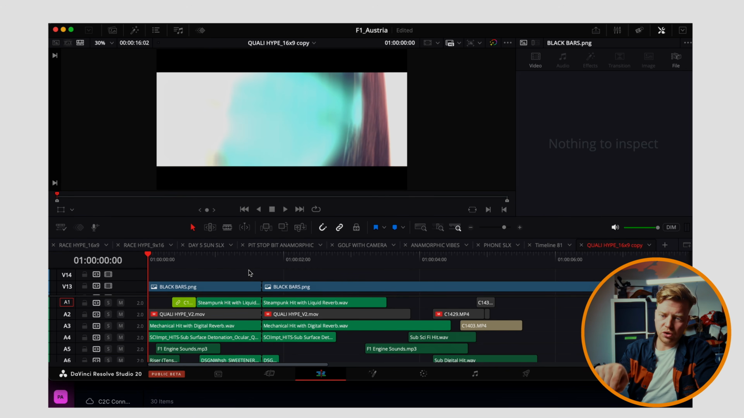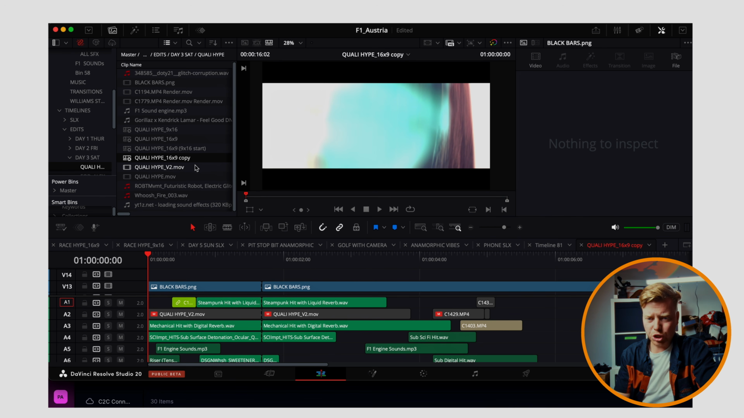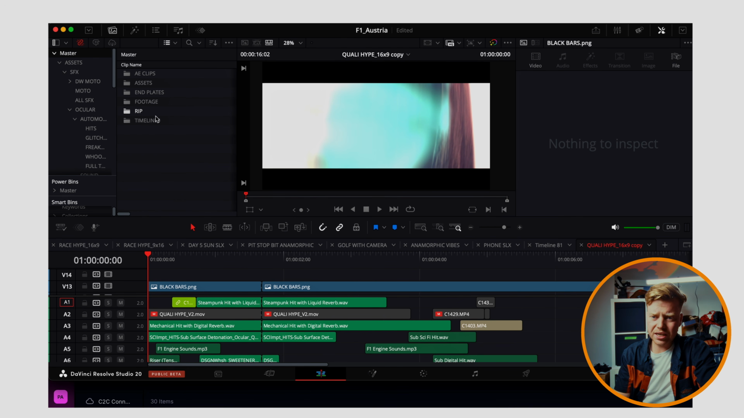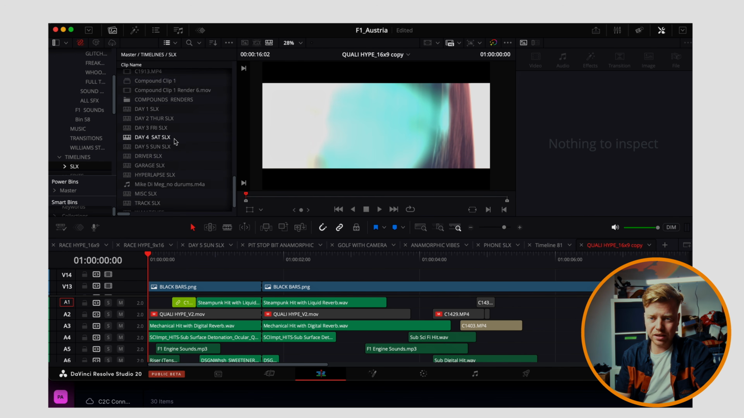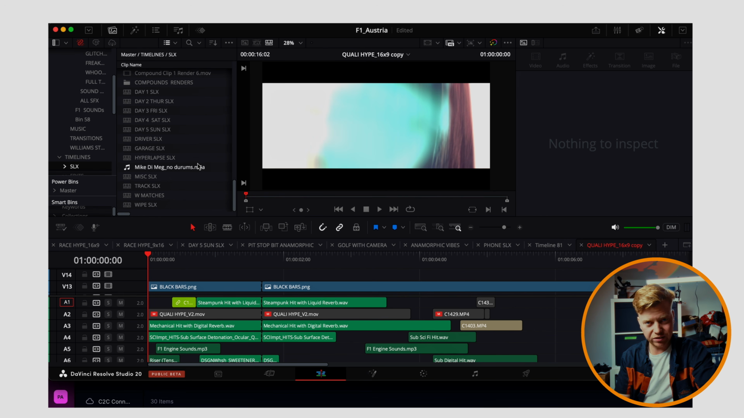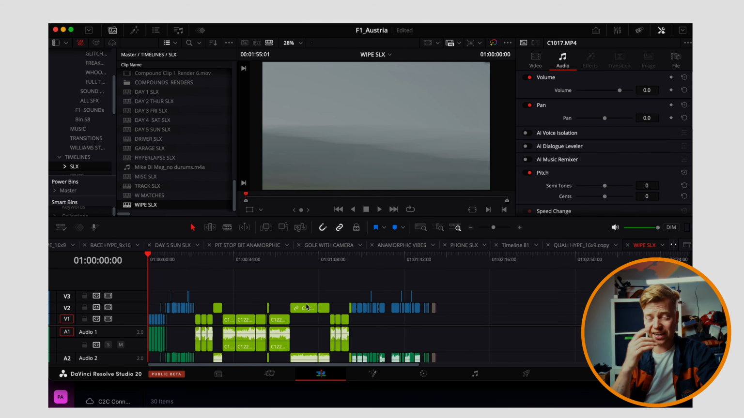Jumping ahead into our project, I find project layout very key. I find it very key to have a bit of structure to then create chaos from structure. So what I like to do is have a timelines folder. I have a selects folder, SLX, clever, right? I will then have a wipe selects timeline.